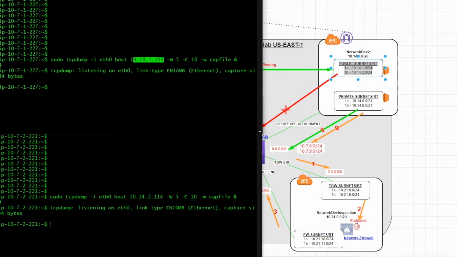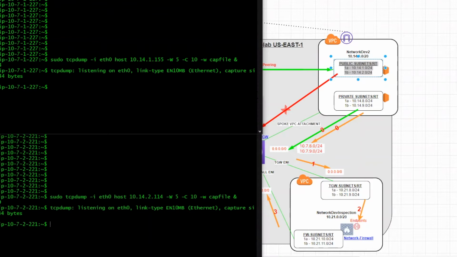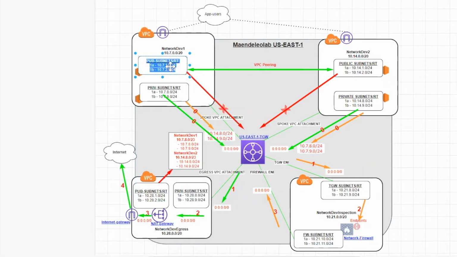And I'm writing this as a file rotation, 5 times up to 10 megabytes. It's going to write to this file named cop file. And it's going to rotate every time it reaches 10 megabytes, up to 5. Right? And it's just going to keep going in circles. Same thing here. And what I want to capture is the traffic going from this subnet to those subnets there.